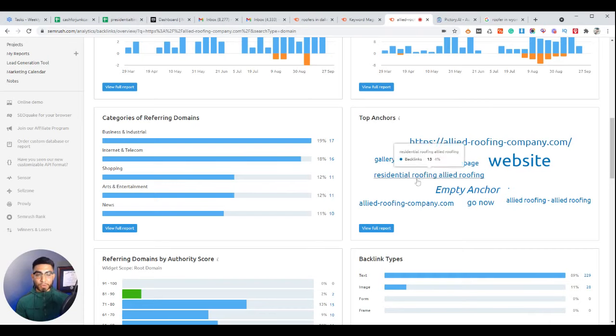And this is important because we also want to make sure that we're replicating our backlink strategy and getting some of the same anchors that they have because they're already in first place. So Google likes what they're doing, so we need to do something similar. So as you can see here, this lets you know the top anchors. It looks like they have 90 backlinks with the word website. Then they have their naked URL, homepage, residential roofing.